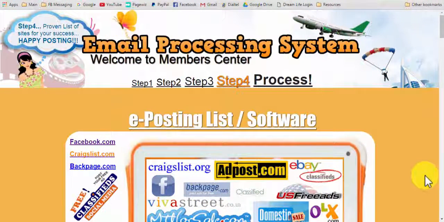Okay, email processing members, we're here on step 4. Now, just to recap, step 1 is where we created our website, whether you built your site or had us build your site. Step 2 is where we created our PayPal account so we can receive payments. Step 3 is where we build our ad invitations.